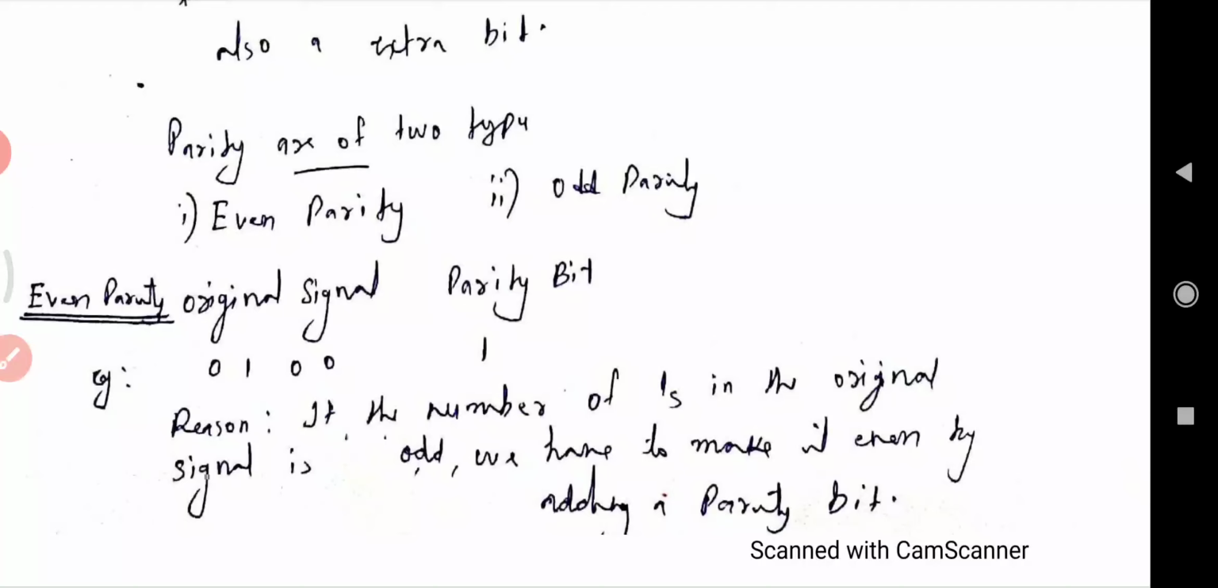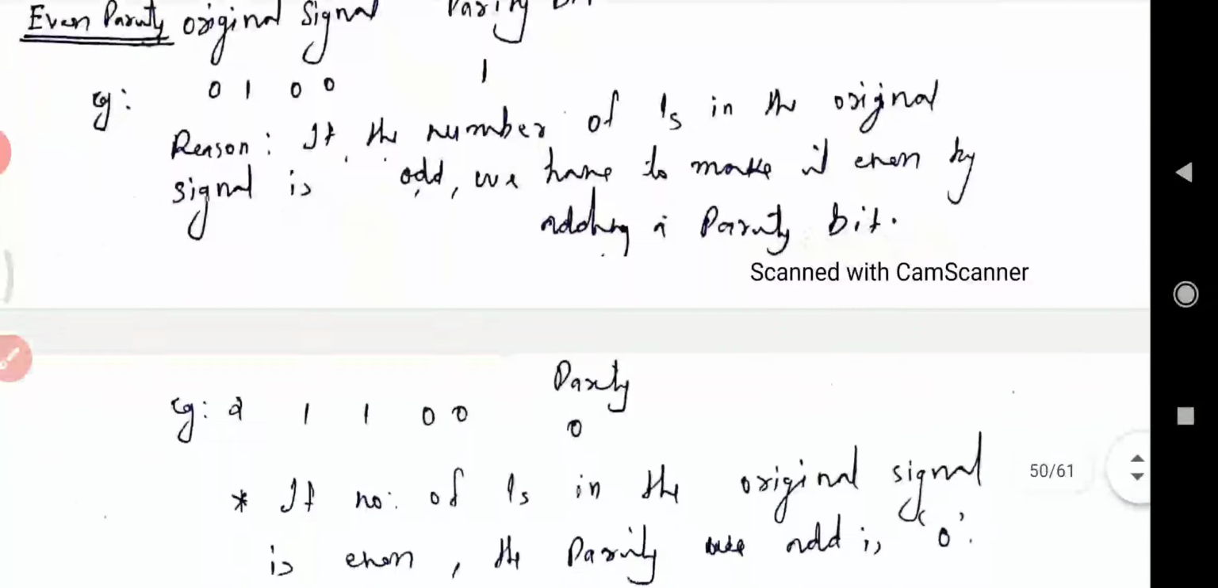Likewise, in case of odd parity in this same question, 0, 1, 0, 0, to make odd parity, we just add a 0. That is, no one is added, so it is still in the odd parity. That is all about the even and odd parity.